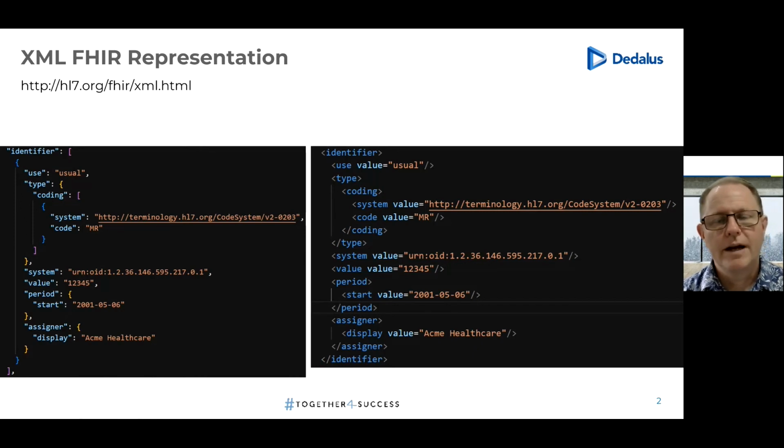Depending on which format you're using, either XML or JSON, you can interact with your FHIR server if it's capable of handling both. Just beware of the differences between the way that you may be used to dealing with an XML representation and FHIR's implementation of XML, so utilizing that attribute for those primitives and then creating those complex objects as elements, but still using those primitives as attributes.